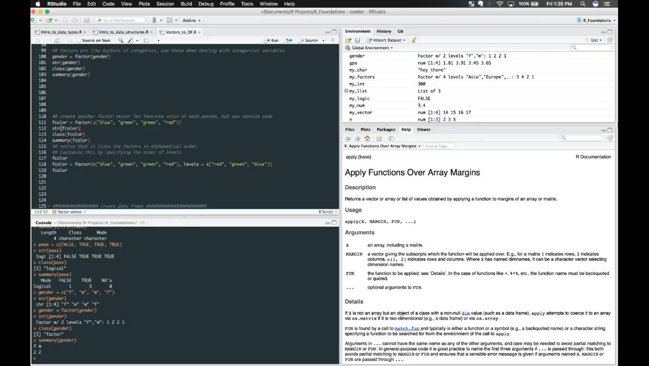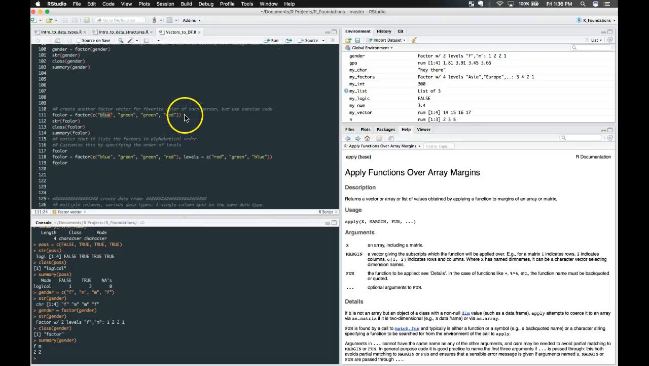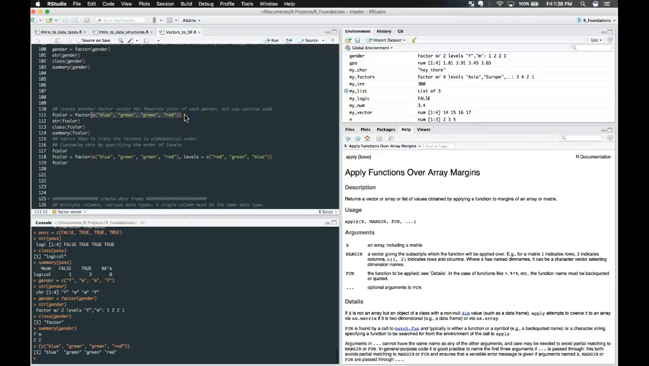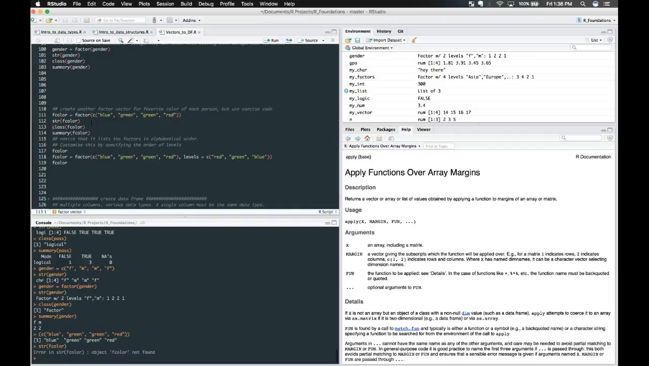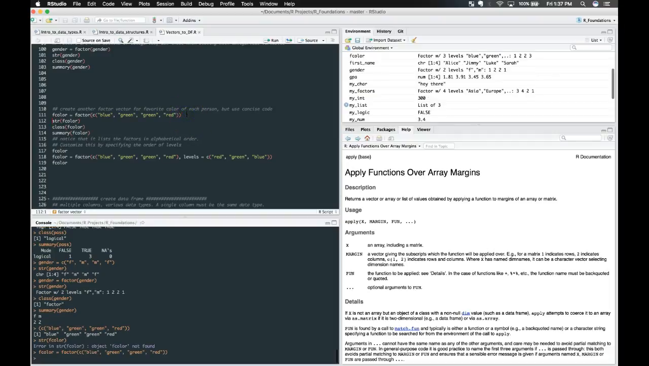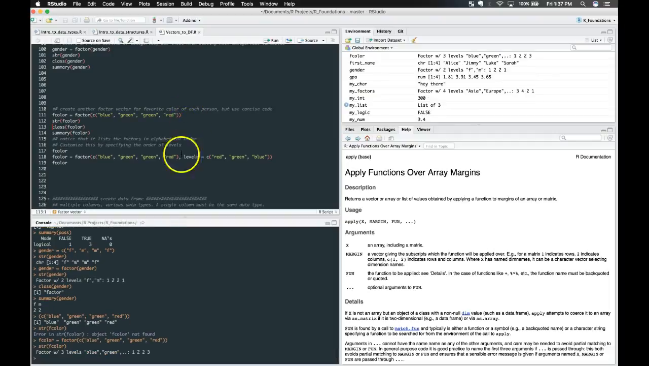So we want to know their favorite colors. We have to use the combine function since we're combining multiple values. We'll do blue, green, green, red. So let's go ahead and combine those into a factor. Let's look at some details of it. No, F color not found. There we go. Factor with 3 levels.